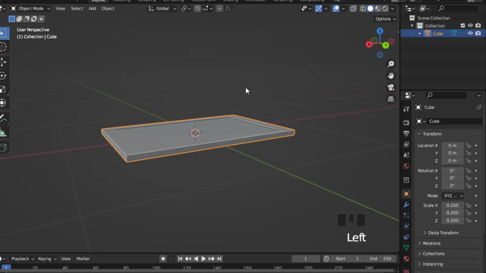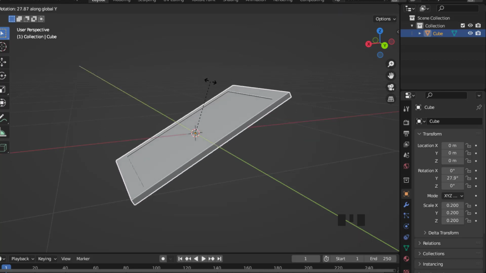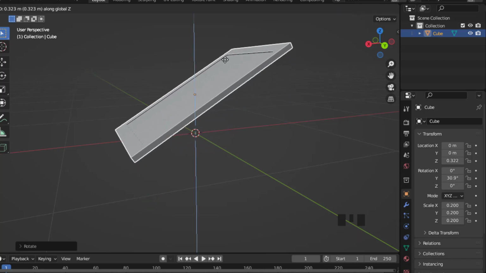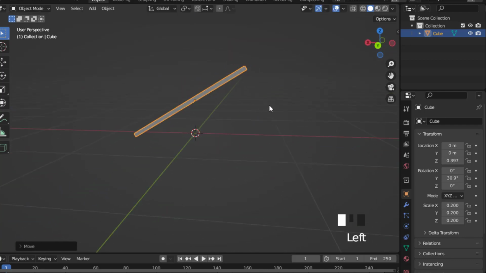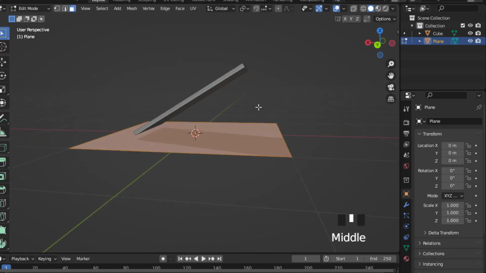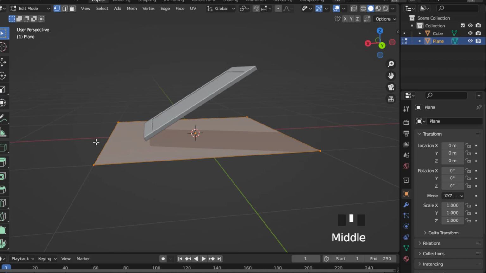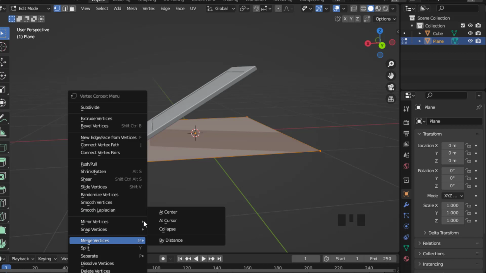Now let's rotate it on the Y axis. Press R, Y axis, and rotate it by a value like 30. Then press G and Z to move it on the Z axis. Now let's add a plane and press Tab to go to edit mode. Now take this vertex, right click and merge it at center.